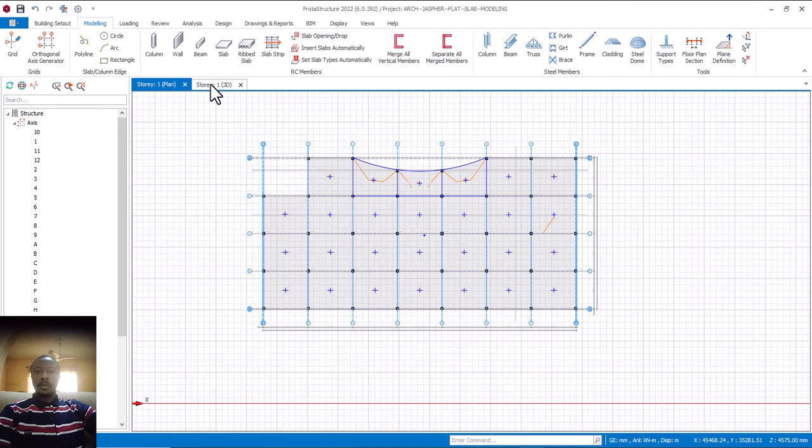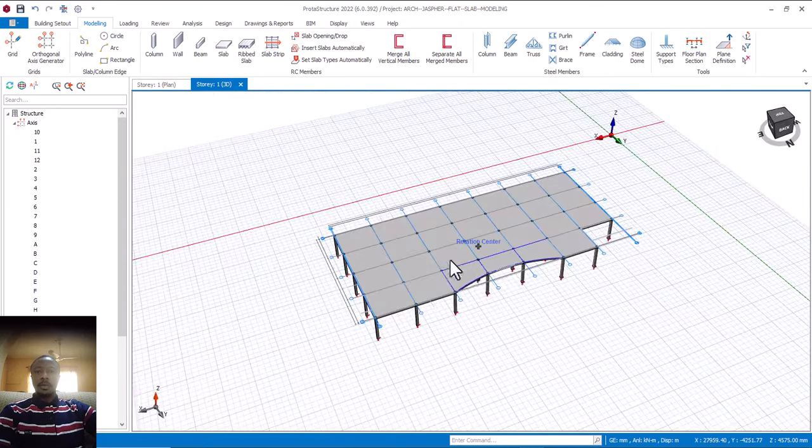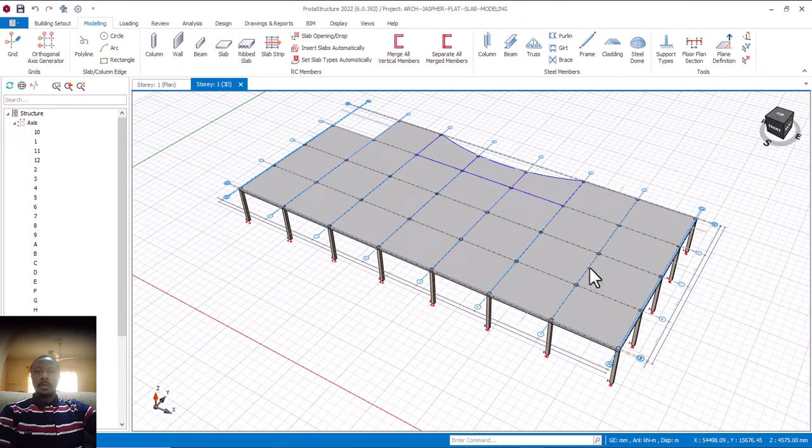If you now see, let's check our 3D. Let's now see our 3D. Can you see what we have now? You can now see what we have as our curve. But don't forget, we have not put our lift.